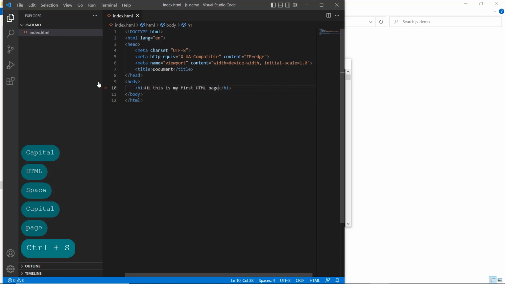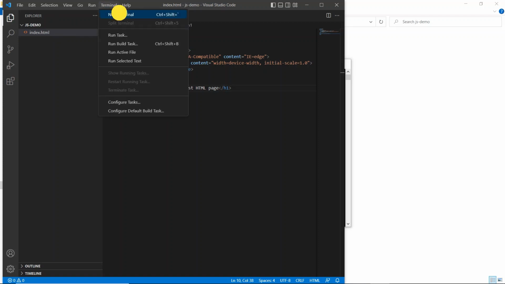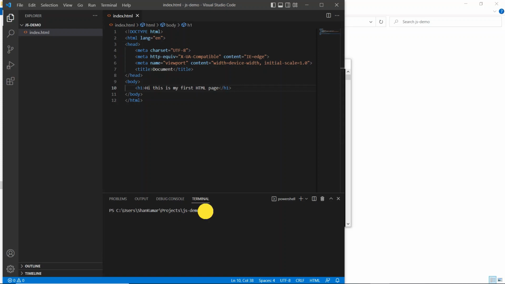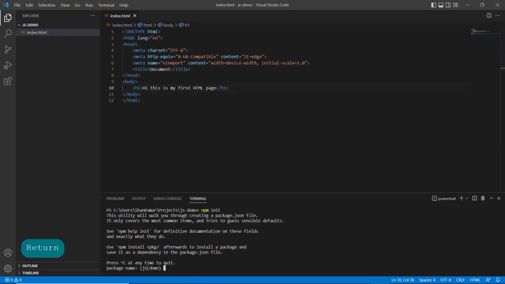Next, we have to initialize the node project inside this JSDemo folder. So I will go to terminal, new terminal, and here I will run the command npm init. So npm init will basically initialize a node project inside my JSDemo folder. Hit enter. So here it is asking me the package name, which is the same as the folder name, so we will use all default values.